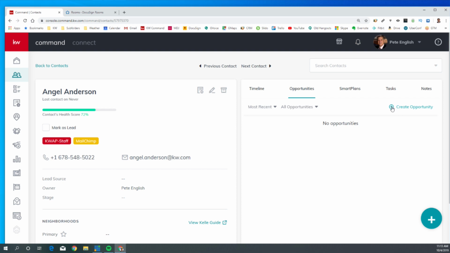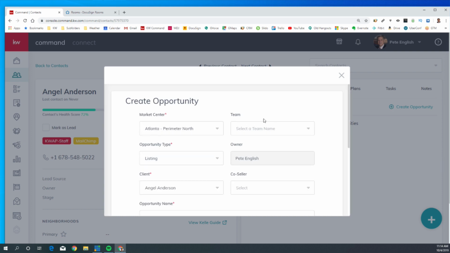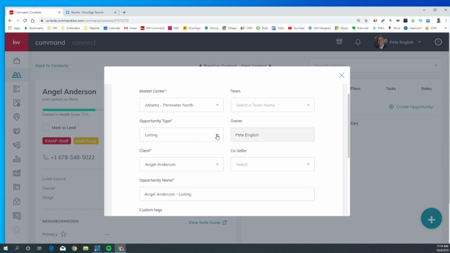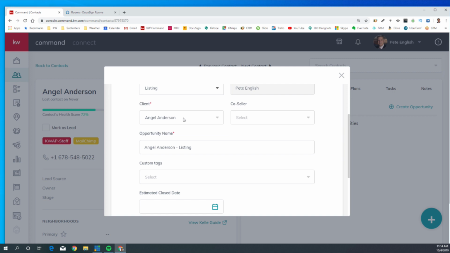So I want you to go to whatever contact you have on your screen there, and I want you to come over here to the right. I want you to go to the Opportunities tab, and then I want you to create an opportunity. So for our hypothetical opportunity, you tell me, is this going to be a listing opportunity, or buying opportunity, or a lease? What do y'all want it to be? Today's Friday, it's going to be a listing deal. Okay? It's going to be a listing opportunity. Angel, in my case, it's going to be Angel. In your case, it's going to be whatever name you have listed there.